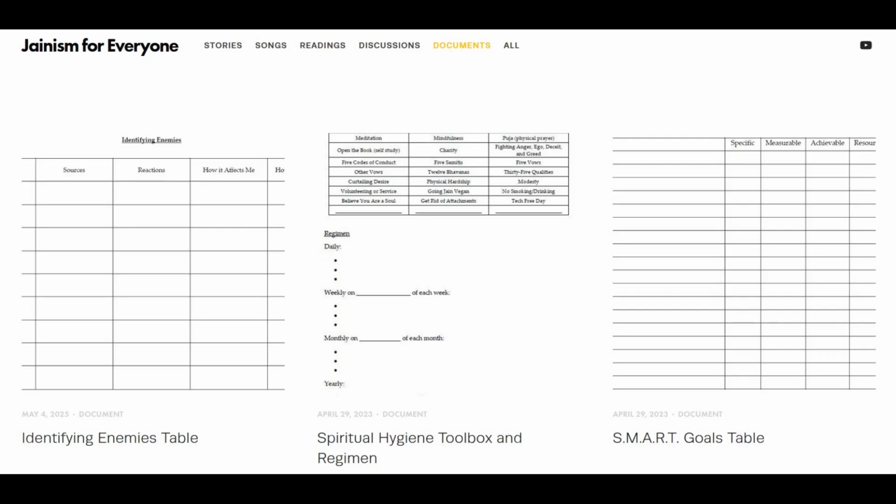Okay? And that's how it works. So once you have decided which tool goes into which slot, then you apply it to your life. Oh, every Sunday I open the book. Every day I do prayers. Every month on the 15th of each month I do charity. And every year, on Mahavir Jayanti, I do pratikaman, like that. And so this is your spiritual hygiene regimen.